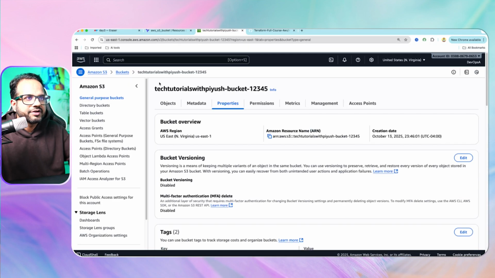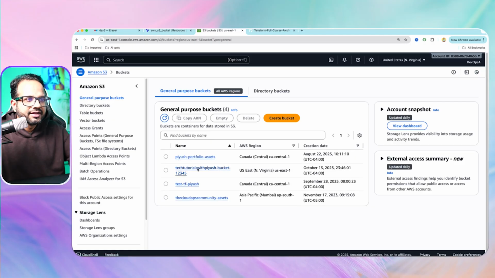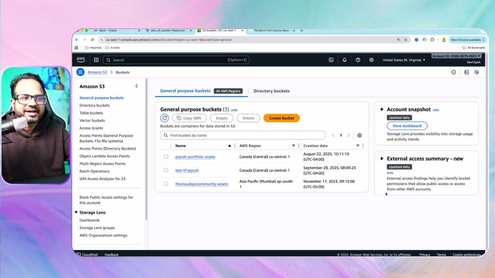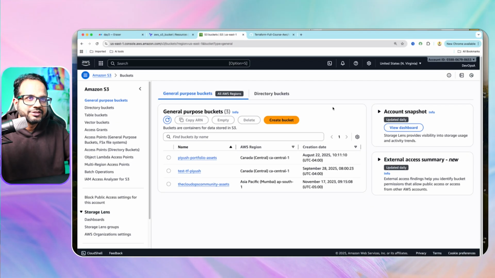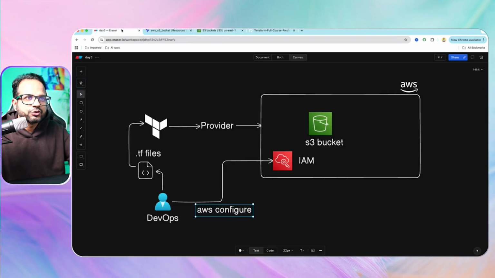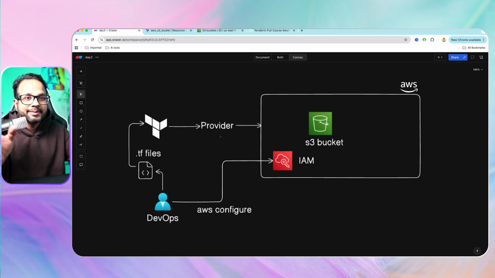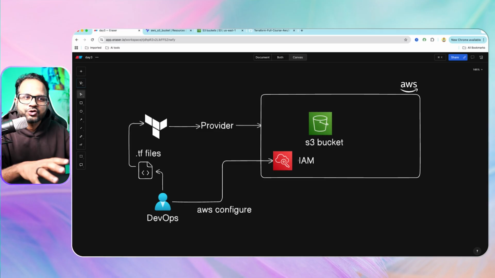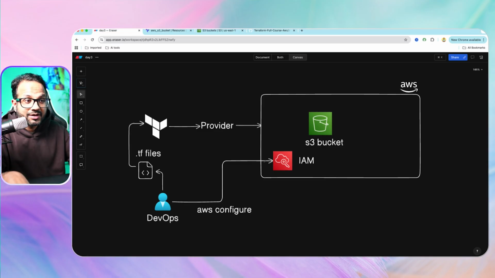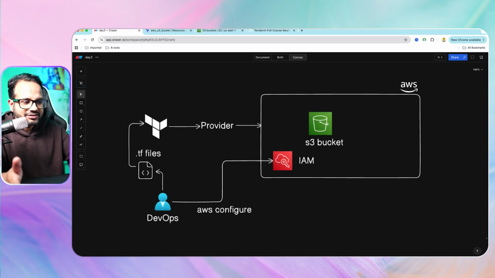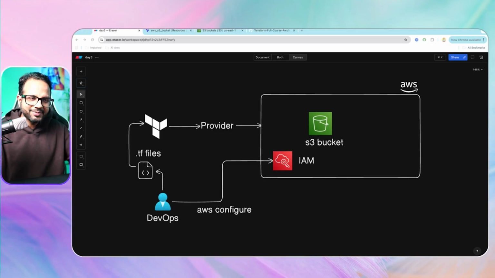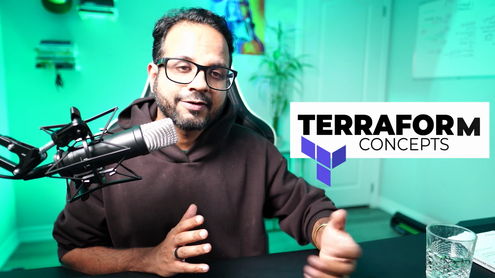Let's go back over here, go to buckets and hit refresh. The bucket is gone. So that's the first resource that we wanted to create. This is what we did: we ran Terraform init, plan, apply, and then destroy. We ran all the major Terraform commands. These aren't the only commands that we have in Terraform, but these are the major commands that you need to know as a beginner. And in the next video, we'll practice more and look into more concepts of Terraform.